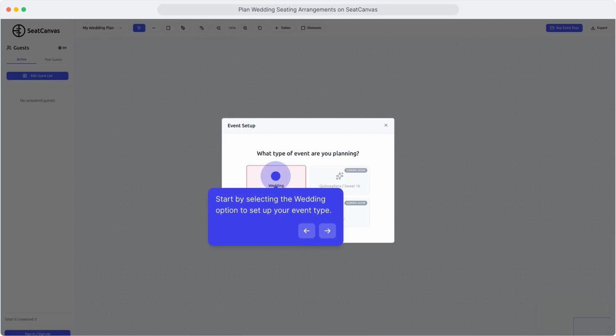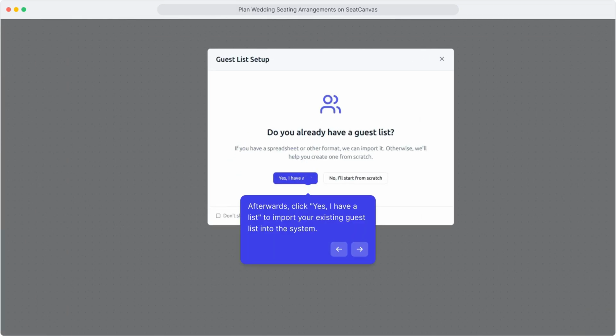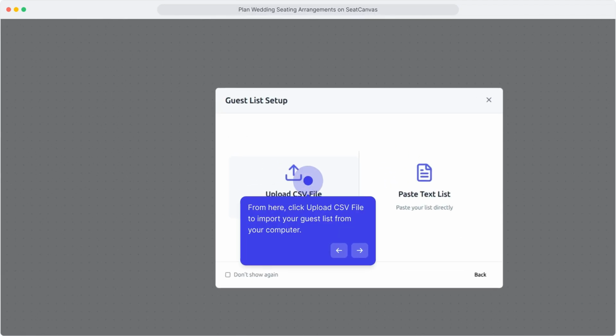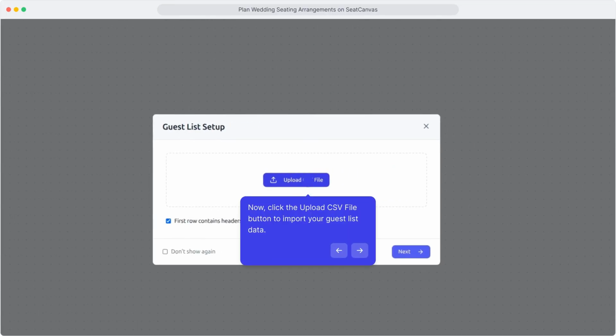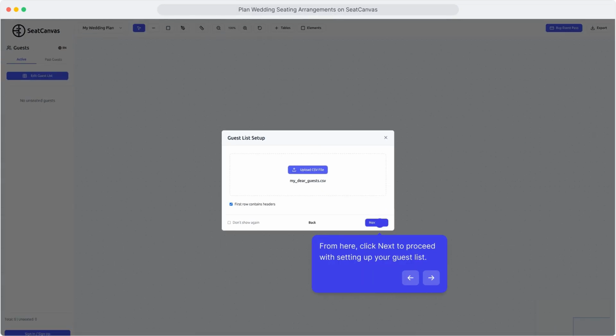Start by selecting the wedding option to set up your event type. Afterwards, click Yes, I have a list to import your existing guest list into the system. From here, click Upload CSV file to import your guest list from your computer. Now click the Upload CSV file button to import your guest list data. From here, click Next to proceed with setting up your guest list.